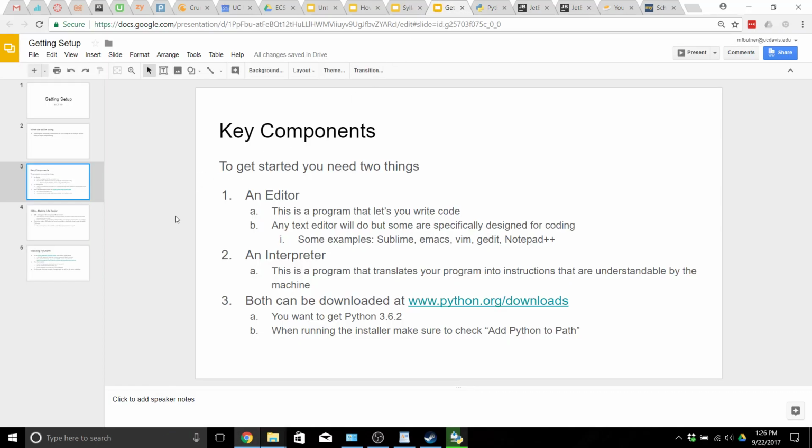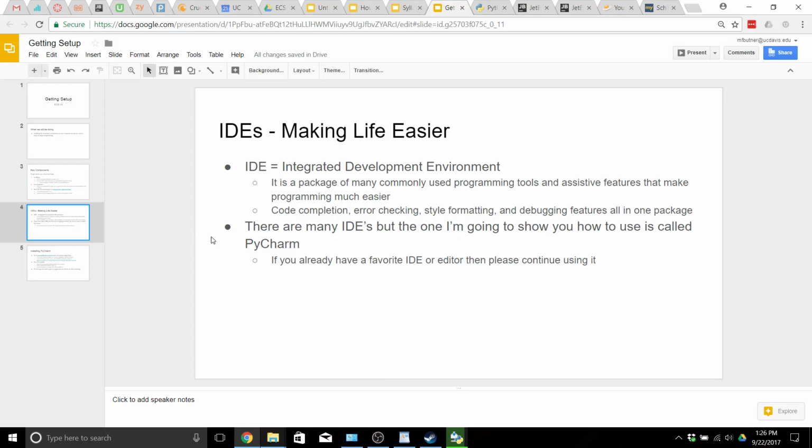Now, while an editor and an interpreter are the bare minimum that you need to get started, another thing that's going to make your life a lot easier is an IDE. An IDE is an integrated development environment, and it's a collection of commonly used programming tools and assistive features that are going to make programming a lot easier for you. These are things like code completion, error checking, style formatting, and debugging. Again, they save so much time if you start using them.